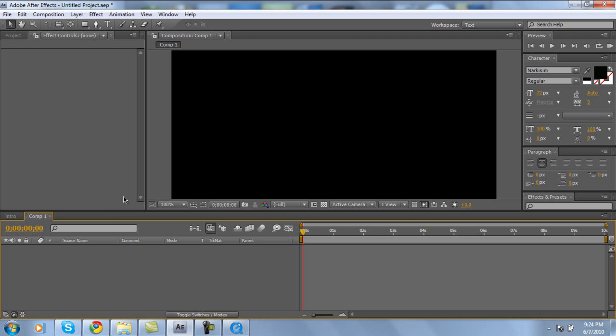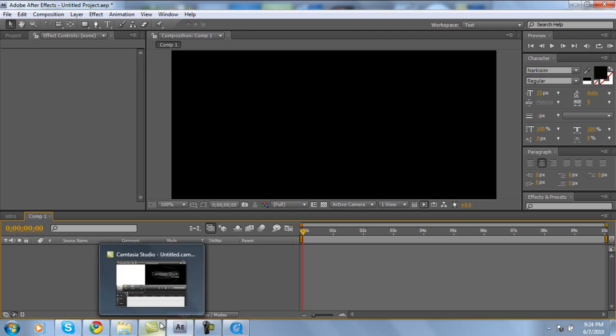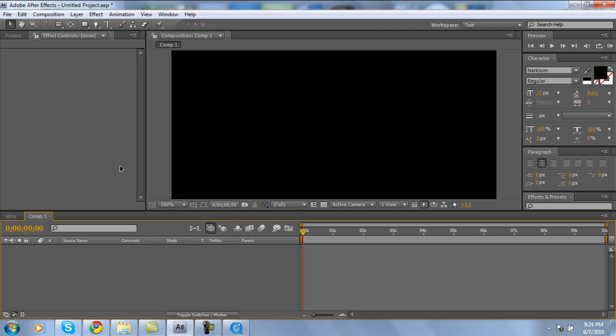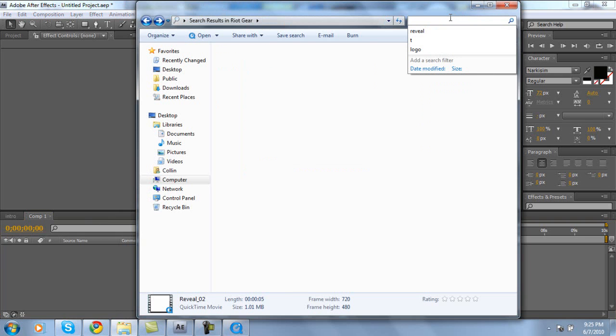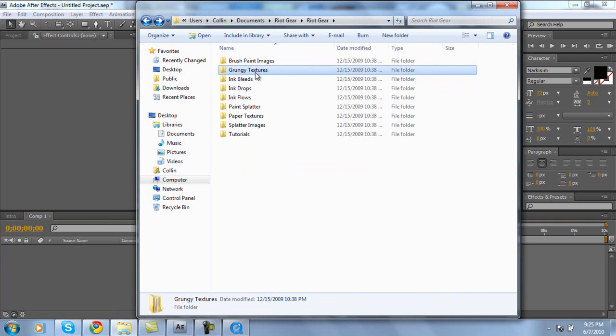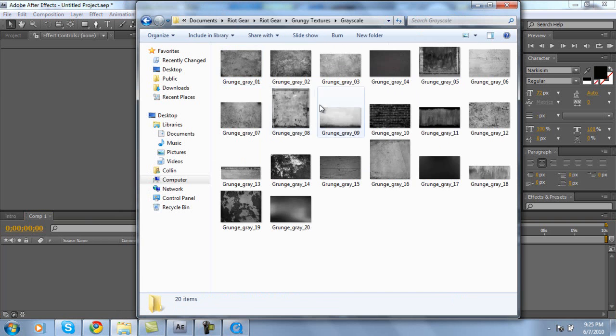All right, so you're going to need Riot Gear. It's a simple little gallery of animations and photos that are going to help you out with video editing. So just go ahead and open up Riot Gear. Now we're going to start off by using a grungy texture with a grayscale on it. Choose whichever one you'd like, but for this intro, I think that this one works nicely.